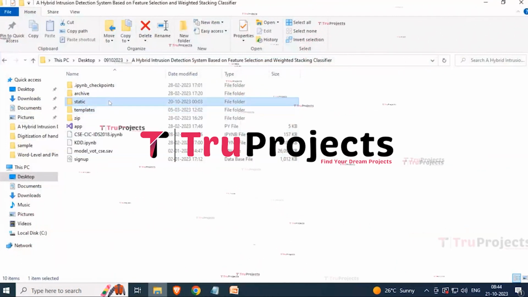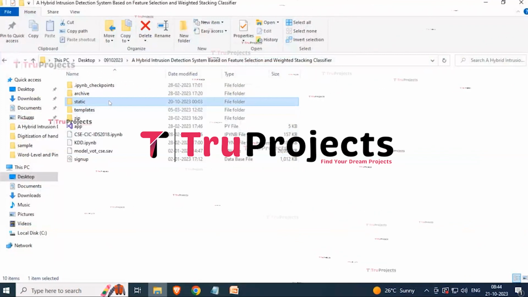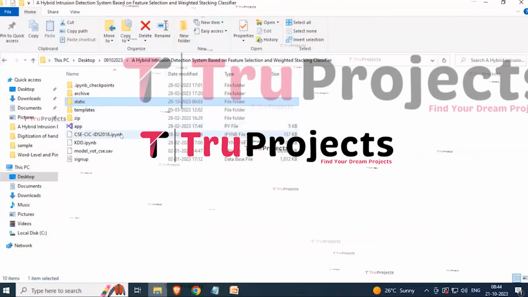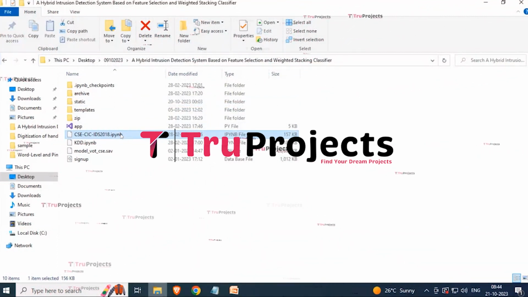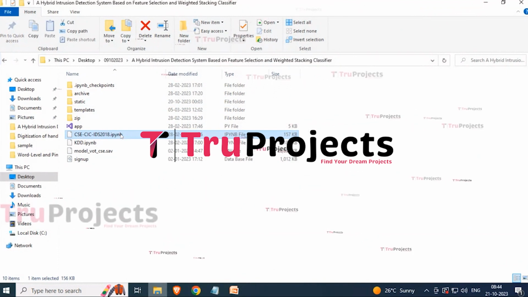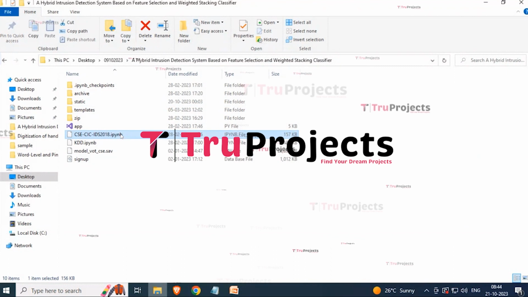Next, we have the folder named static. This folder consists of files related to CSS, JavaScript, and Bootstrap. Then here we have the .ipynb file, which is a Jupyter notebook file that contains a combination of code, graphs, and outputs all in one place. It allows users to write and execute code in individual cells, making it a popular choice for data science.